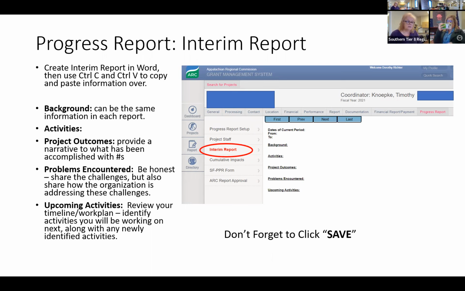Problems encountered. Be honest and share the challenges that you encounter, the barriers that you hit when you're doing your project. We often use ARC as well as Southern Tier 8. We use those barriers and how you navigate through them. We use them to help guide other projects in the future. So the more honest, the more open you are about what you're challenged with and how you are navigating those challenges will help us guide future projects.